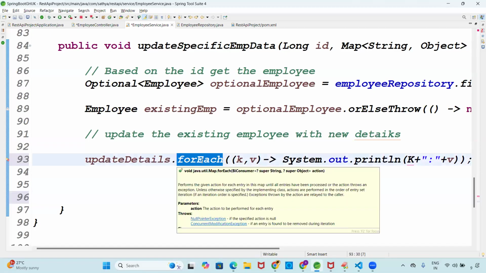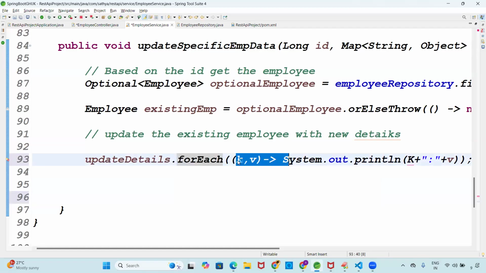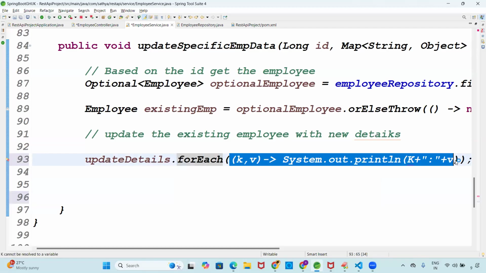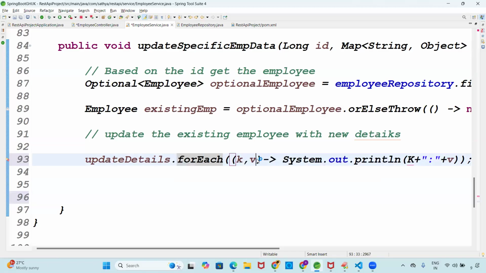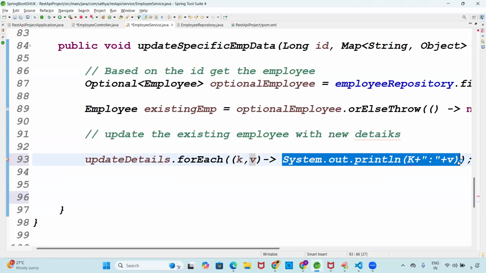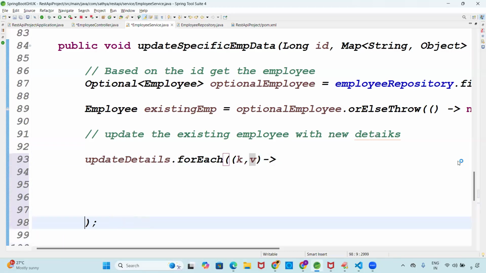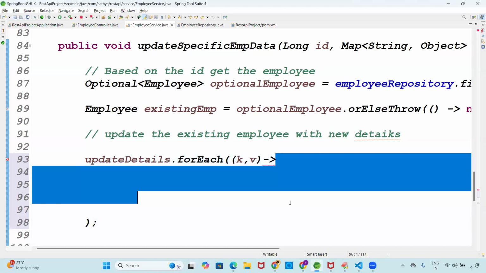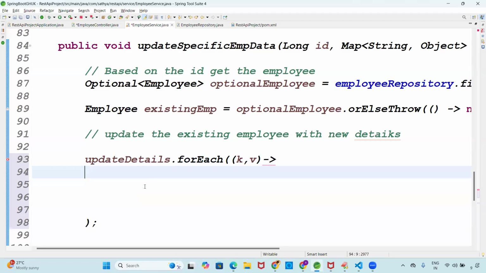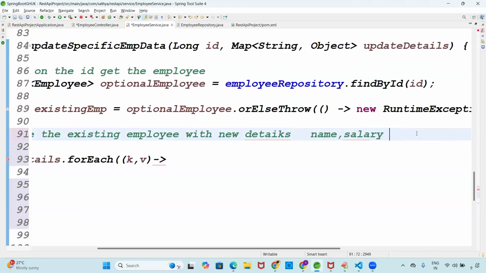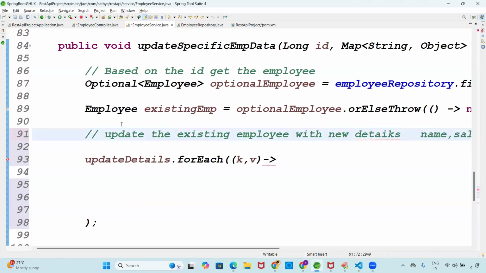This forEach is reading one key value pair at a time, all the key values. Observe carefully, getting one key and value, all the key values. Now key is there, value is there, and you are getting the logic here. After the arrow we should write what logic? This is the opening here and this is the closing here. The sysout logic was there, I removed it. I decided to write some logic here. Assume that the input is, you have given the name and salary.